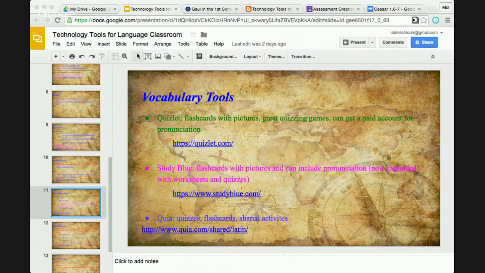Another site you can use is Study Blue. And that also has flashcards with pictures and can include pronunciation. And it also has some quizzing opportunities and worksheets now. So that's a really interesting site. And with any of these sites, really, the best way to do it is to go through it and play with it and see what works for you.